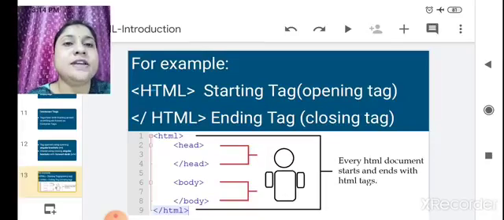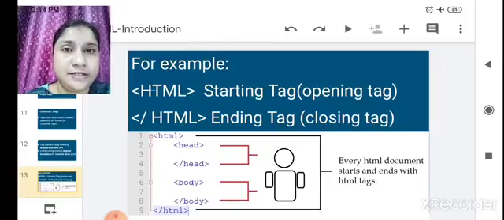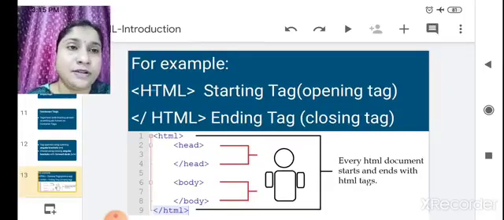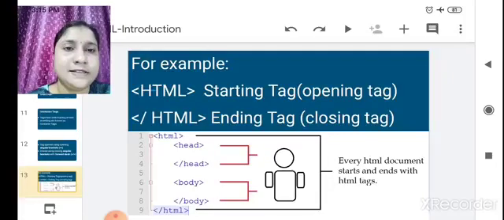Here at the bottom you can see in the picture HTML is written, then head is written, which means the HTML tag is open. Then inside HTML, head is written, which means the head tag is open. Then you see the head tag is closed by a forward slash in angular brackets. Okay?